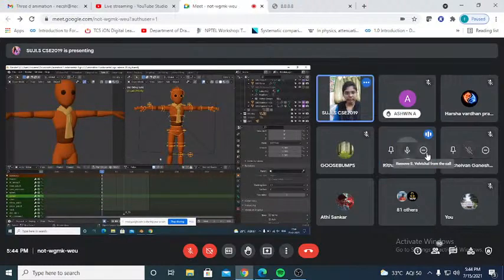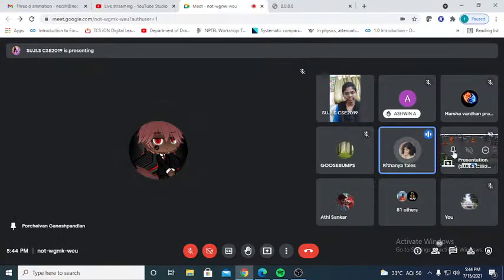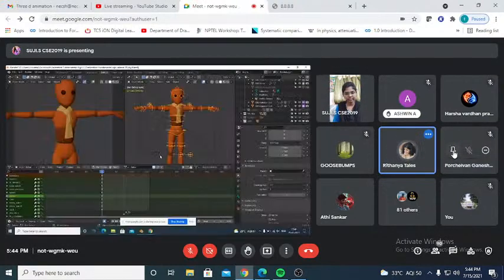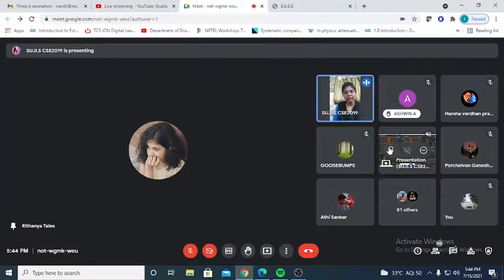Ma'am, I have a doubt in lighting. Lighting will be covered in later classes. In photography, lighting is like half can be seen and the other side will be dark. Lighting will be done in your 3D viewport. Okay.